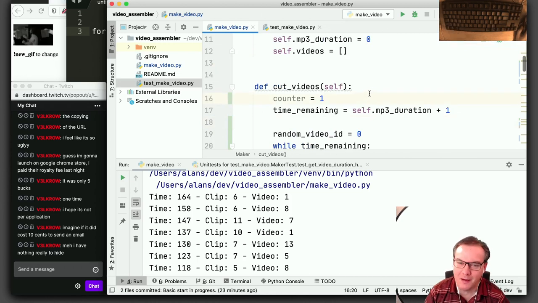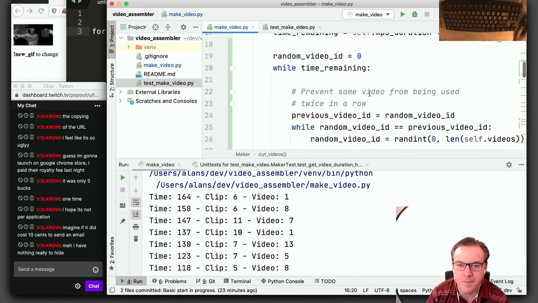I really like that, PyCharm. Good on you.